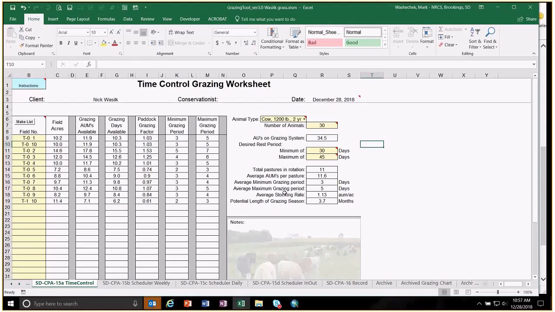It tells you the minimum and the maximum, and you can go over here by pasture. And this works well if you have a bunch of uniformly sized pastures that have relatively the same amount of AUMs in them. It'll give you the minimum and the maximum grazing period in these columns. So I can be in this one 3 days, I can be in here when the grass is growing fast, and I can be in here 5 days when the grass slows down.